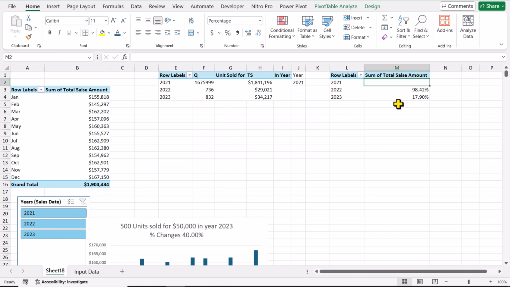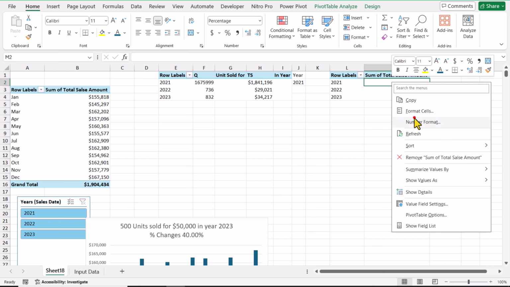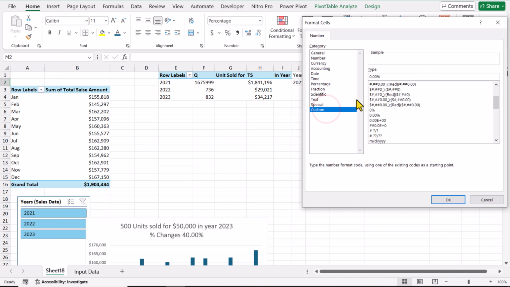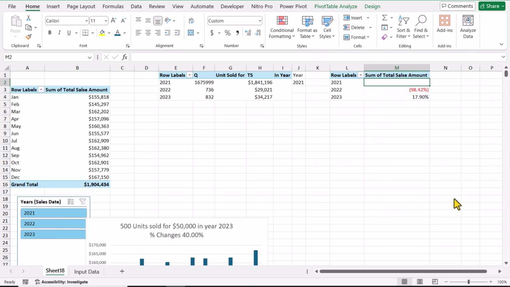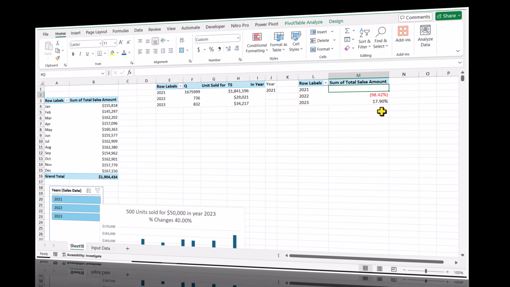Now the goal is to show positive as a green and negative as a red. So I will right click on this pivot table, number format, custom. So here you can see 0.00%. I will write semicolon, open bracket, and simply write red, close bracket, 0.00%, close parenthesis, and hit OK. Now you can see anywhere the number is negative, they will show in red, also in parentheses, and the other will be green.